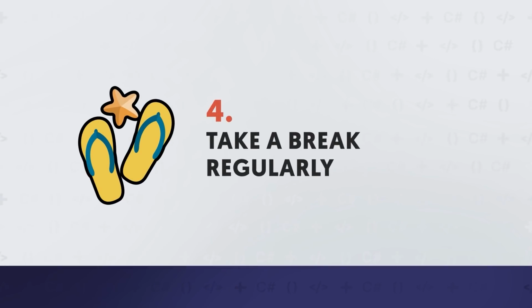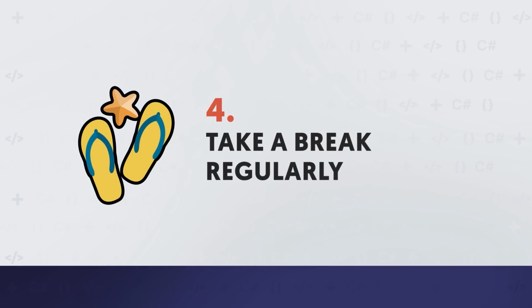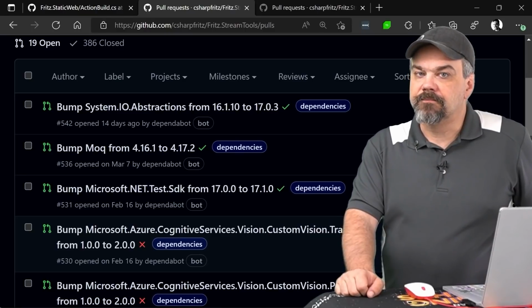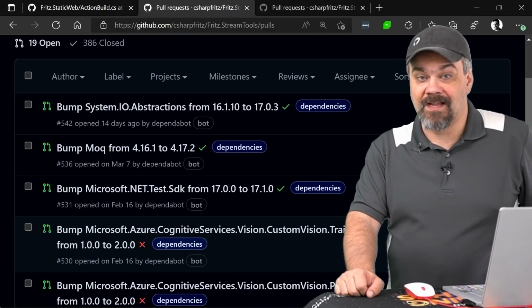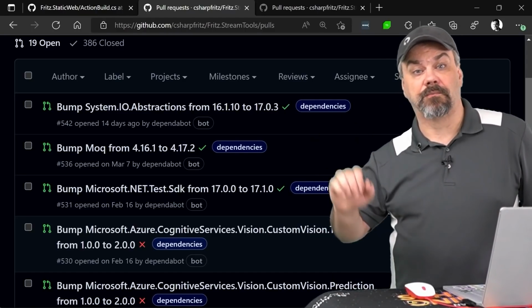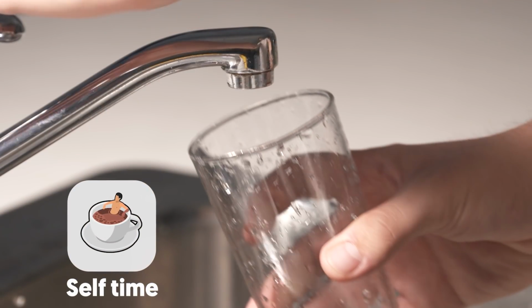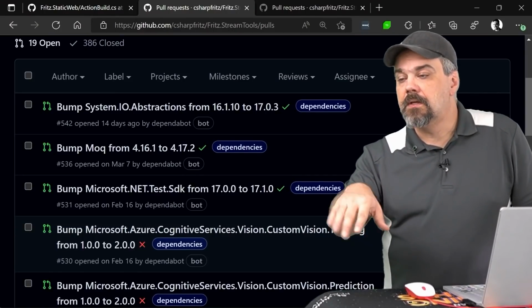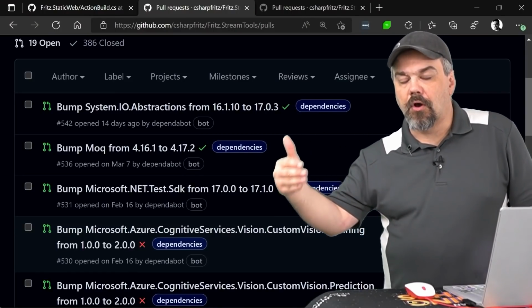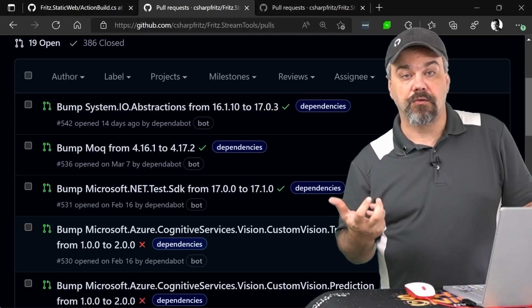The fourth tip that I have for you is take a break regularly. We're human. You need to sleep at the end of the day. You need to take a break and go get some lunch, get some coffee, go get a glass of water. Spend some time for you, taking time and going and practicing and being human.